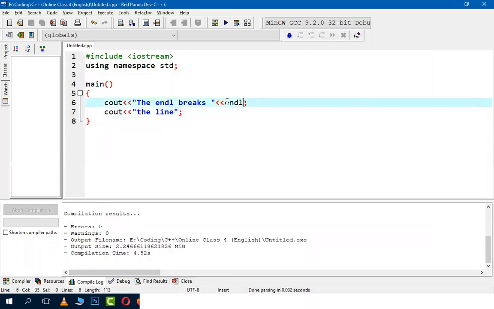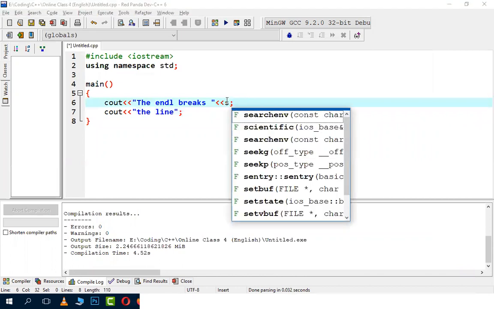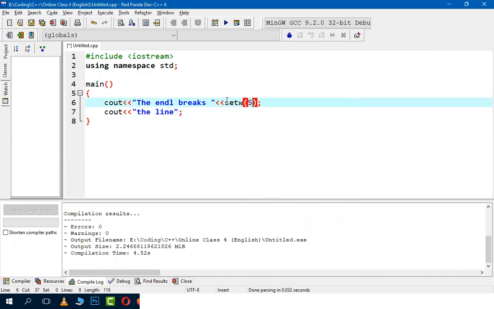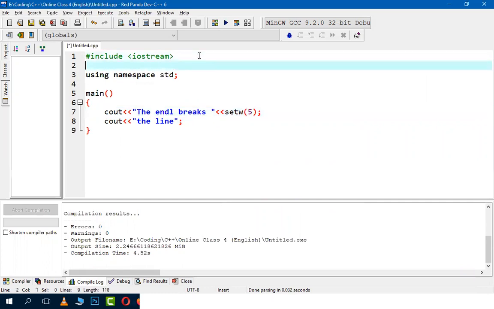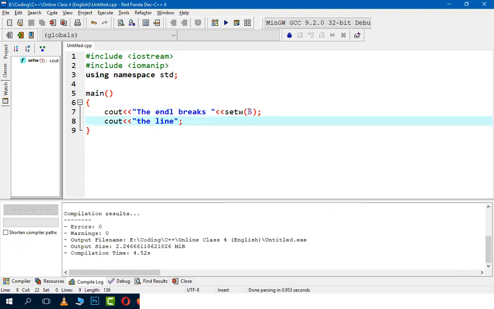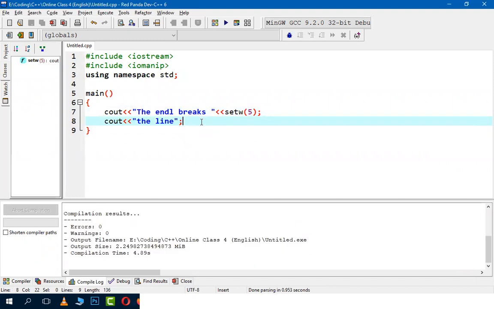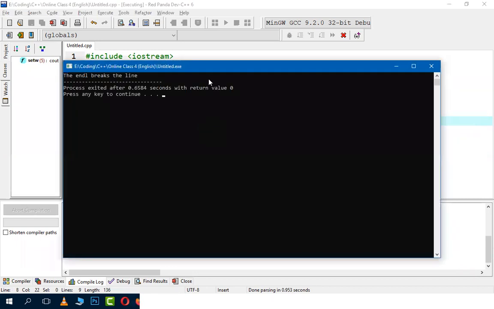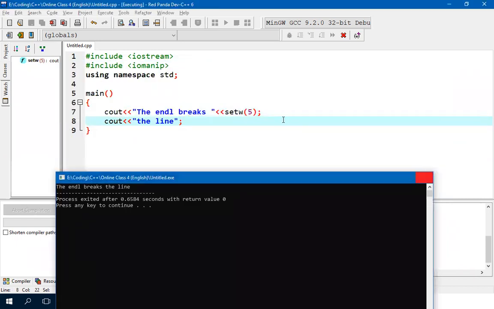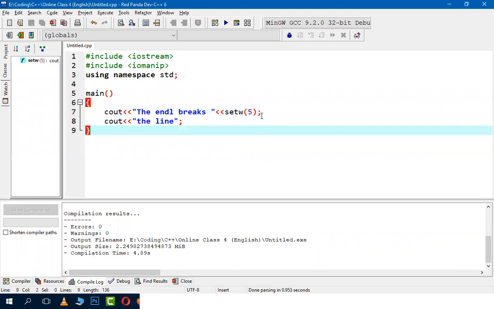Now we're going for the second one, which is the setw manipulator. setw, suppose 5. If I want to use the setw manipulator, it's defined in the iomanip library. Let's see what the setw manipulator does. It gets one argument, which has to be an integer. It's basically used for making tables, you can say.